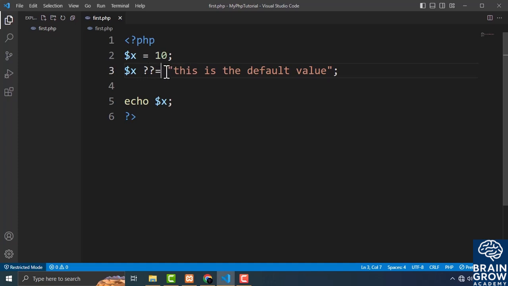So now in this video we have covered all the different types of assignment operators.